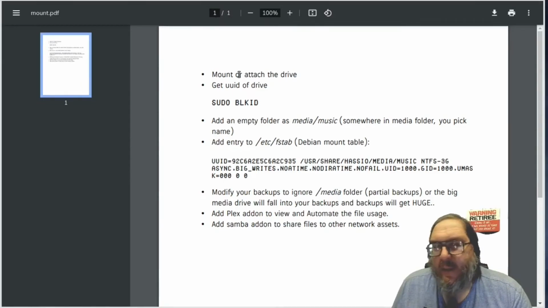So you plug in the drive into your system so that it spins up, and then you get the UUID of the drive, and the UUID is like the magic number that identifies the drive as the drive in the system. It should be unique. Sudo blkid, and you look through there and you find the one that is your drive. You're going to need that number for here.